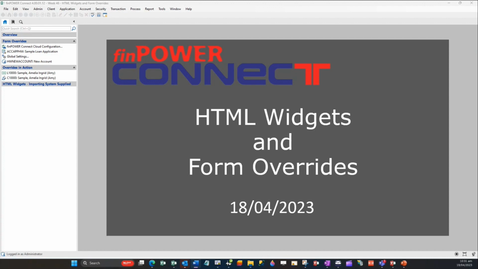The functionality we're showing today is based on overriding standard forms with HTML widgets while not being licensed for FinPower Connect Cloud. However, the same functionality is also available if you are licensed, plus additional options, such as the ability to change the widget styling from the user interface via the Cloud configuration menu.